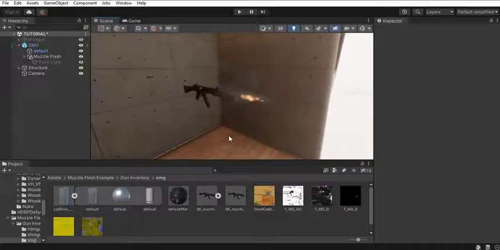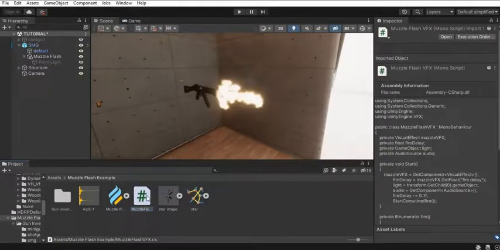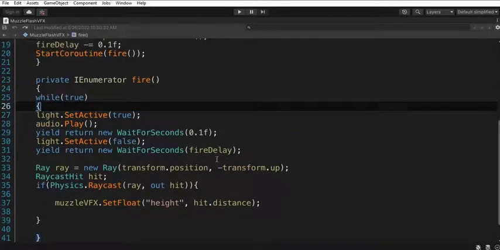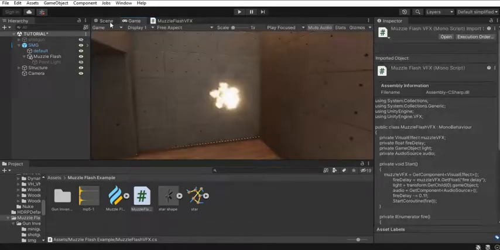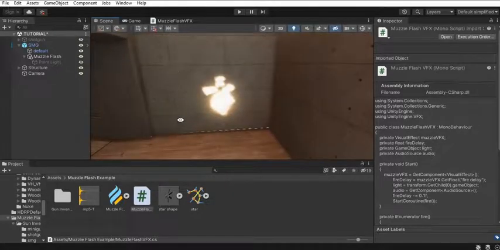using output events. So previously I wrote this script which flickers this light and plays this audio with the same fire rate or fire delay as the muzzle flash, and it was not perfect, but using output events we can synchronize them perfectly, and I mean perfectly.